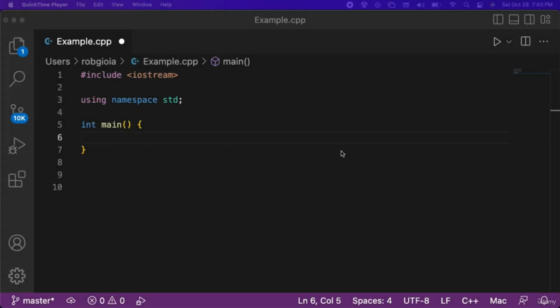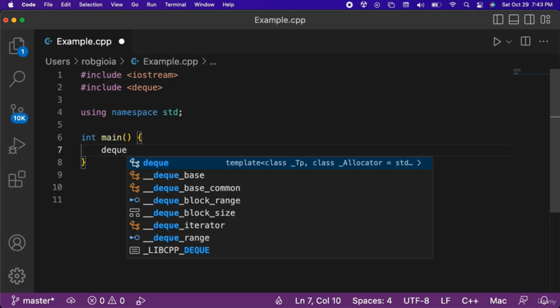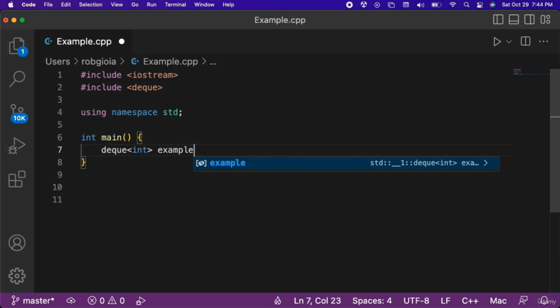To begin working with Deques in C++, we need to include the Deque header file at the top of the program. Let's start out by creating a Deque of integers named example.